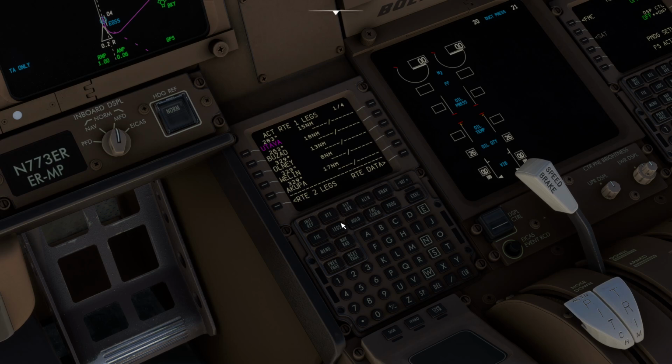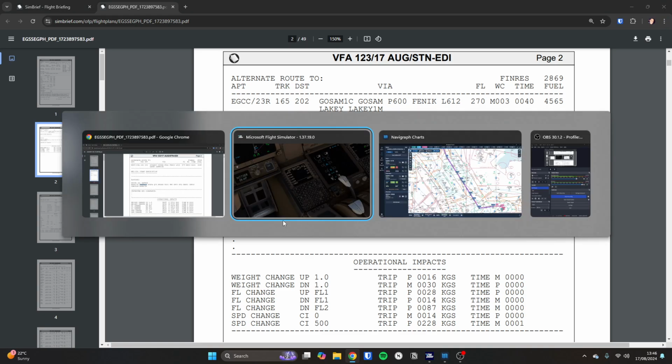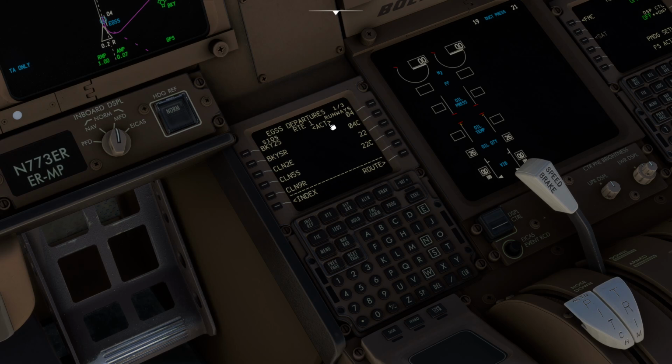Okay, so we're going to start out by going to the departure and arrival page, and we're going to tell it how we're leaving the airport. So runway 04, and if we go and look at our route again, we're going to be doing the Utava 1S standard instrument departure. So there's runway 04, look, then the Utava 1S. We've already got 04 chosen, so we go next page, there's Utava 1S.